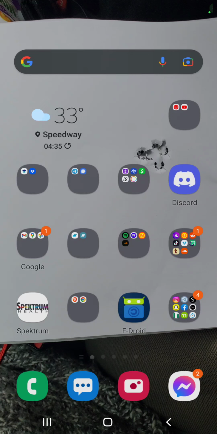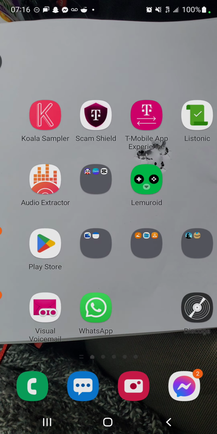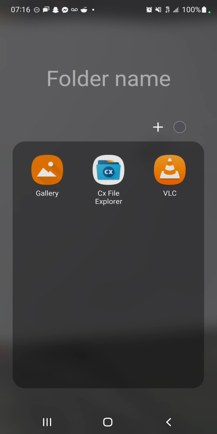Everyone, so what we were looking at today is easy file navigation on an Android. I'm not sure if this third-party app exists for iPhone or anything like that. It might, I'm not sure. Let's go ahead and open, here's the CX File Explorer. The CX File Explorer, it looks like a blue folder.